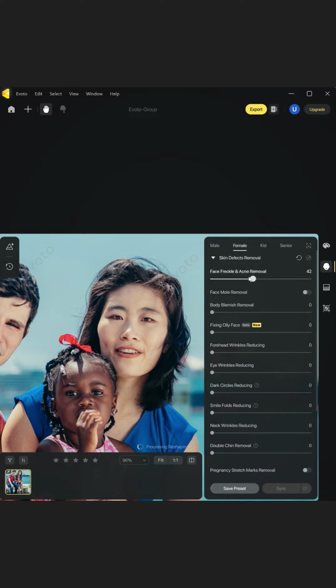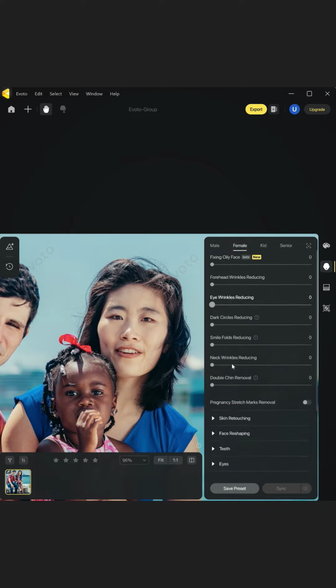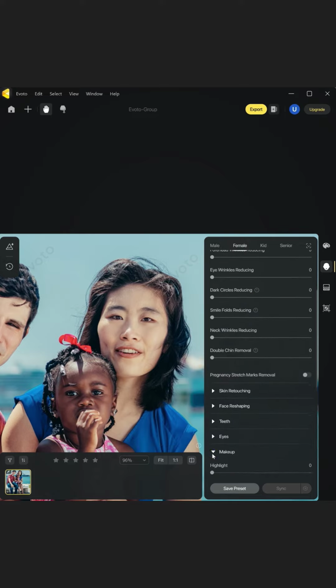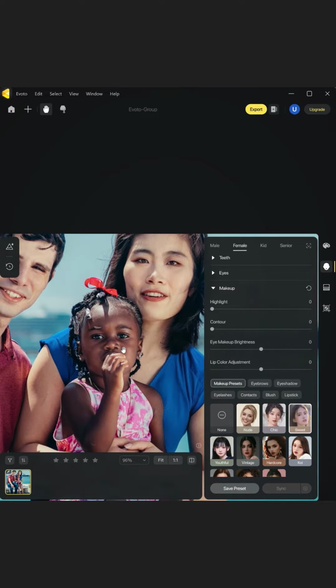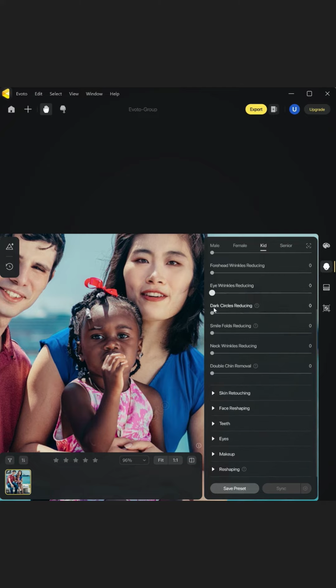You can make minor adjustments or go to makeup and choose preset of your desire. Preset can be selected in just a single click. This AI tool makes your work fast that can typically take hours to complete.